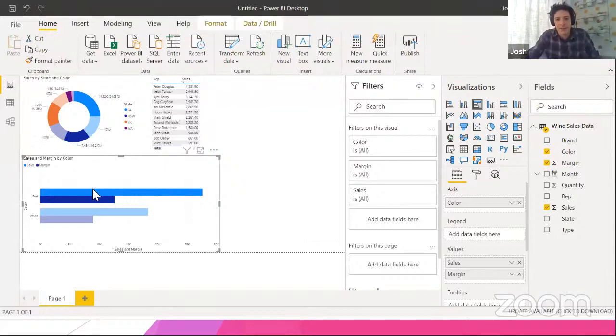If I then filter by only red wine, you'll see that all of these numbers change, and you see that it shows this highlight here. Essentially, what this is doing is filtering the entire dashboard by whatever I've clicked on here in this visualization.